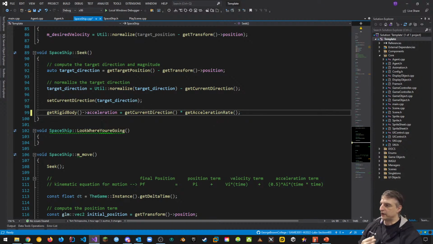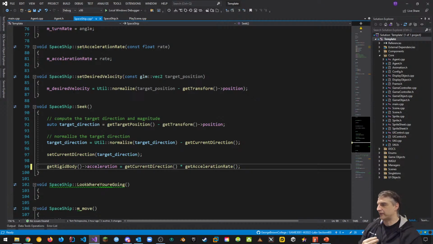So what we want to do is change the acceleration to whatever the current direction is, because we're going to set the current direction to whatever that target direction is going to be. I said the desired velocity was how we broke things down here. That desired velocity is a normalized value with a unit length of 1. So I broke it down further: my desired velocity is cool, and then our target direction is my desired velocity minus my current direction.